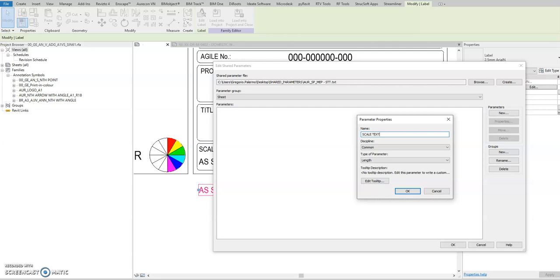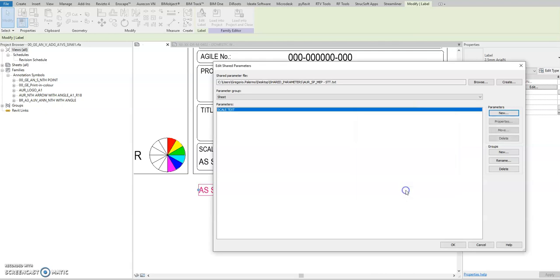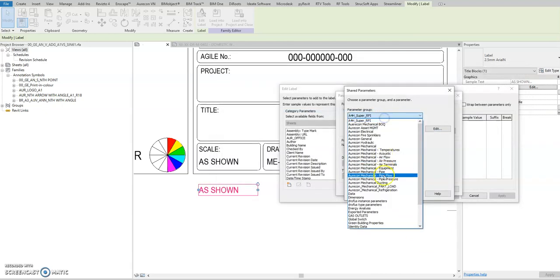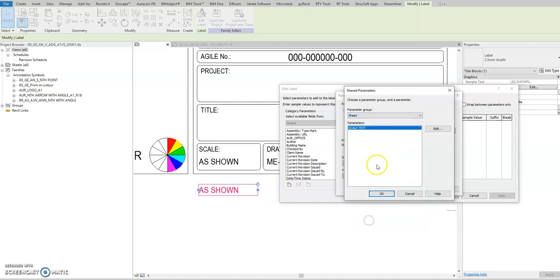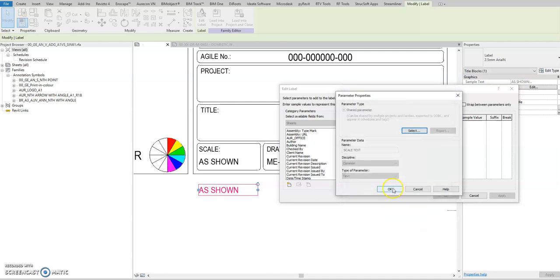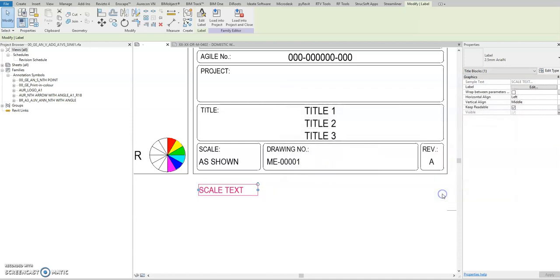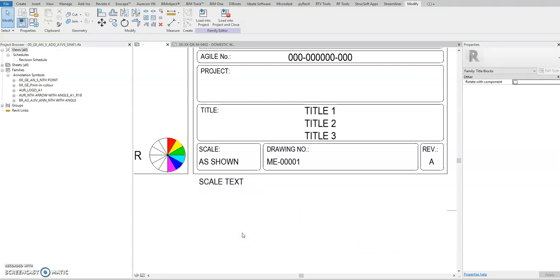scale text, common, should be text. Okay, there you have it. Okay, press OK, then you select it in the sheet, scale text, and that's it. Then press OK and put it there. Okay, so there you have it. So just place it here so that we can see the difference.